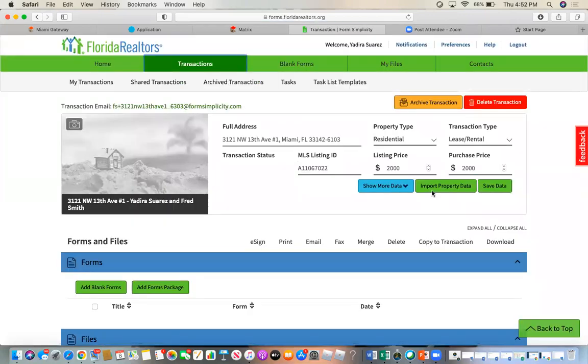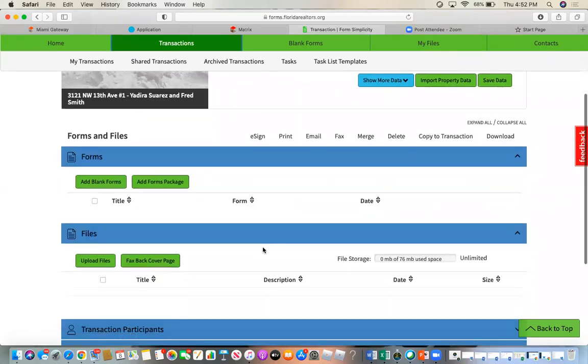Once we save it to a new transaction, it brings us automatically into the transaction tab inside Form Simplicity. And this is the transaction that we've created, okay? In here, we're gonna start building our transaction, and we're gonna start looking into the documents to build this transaction.